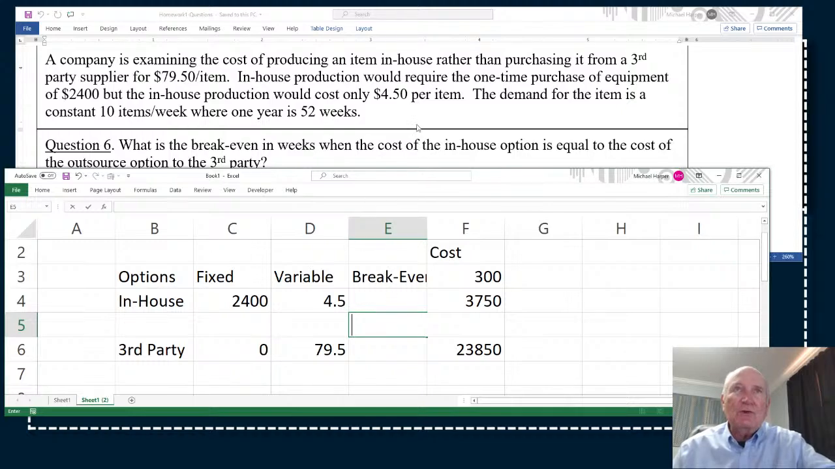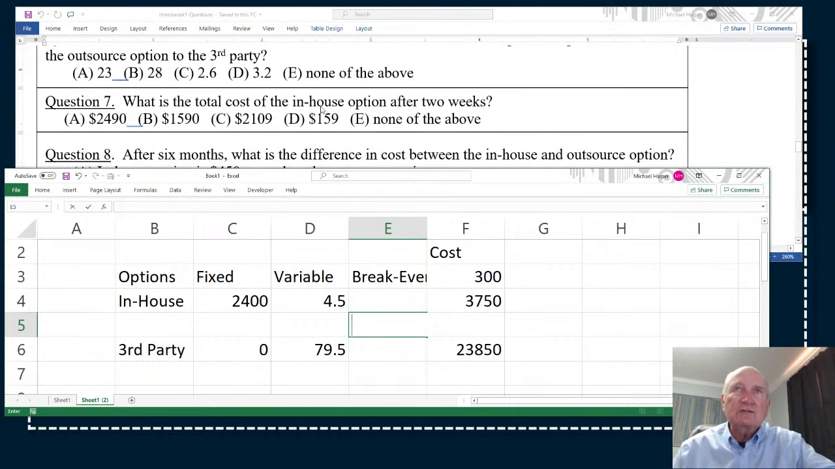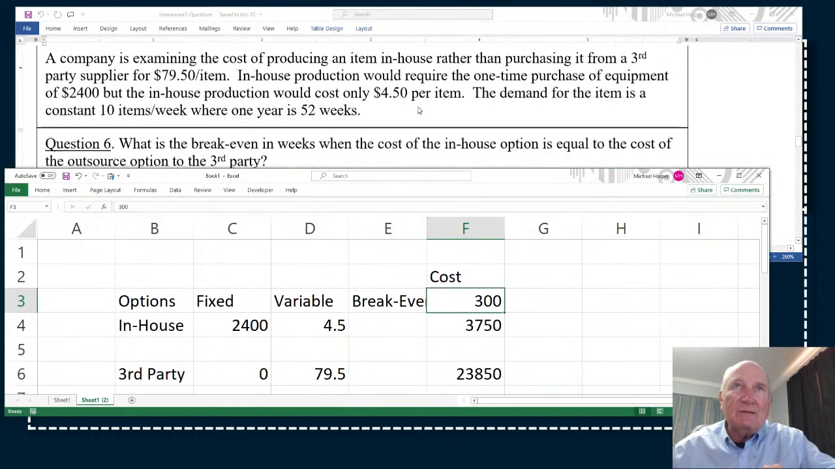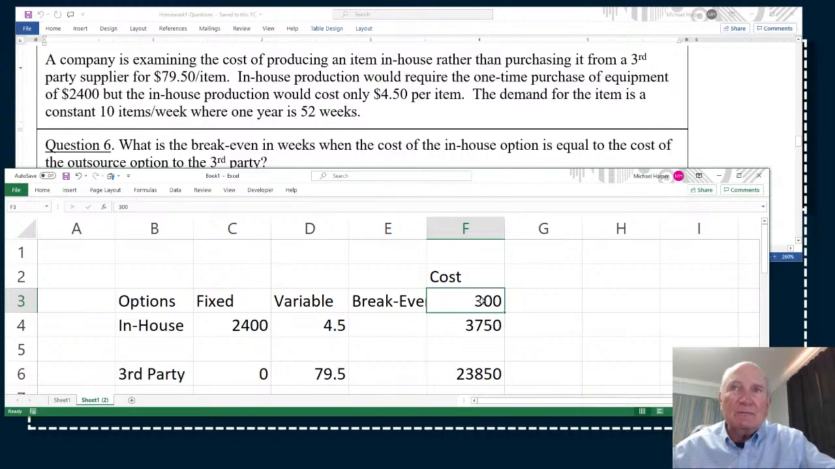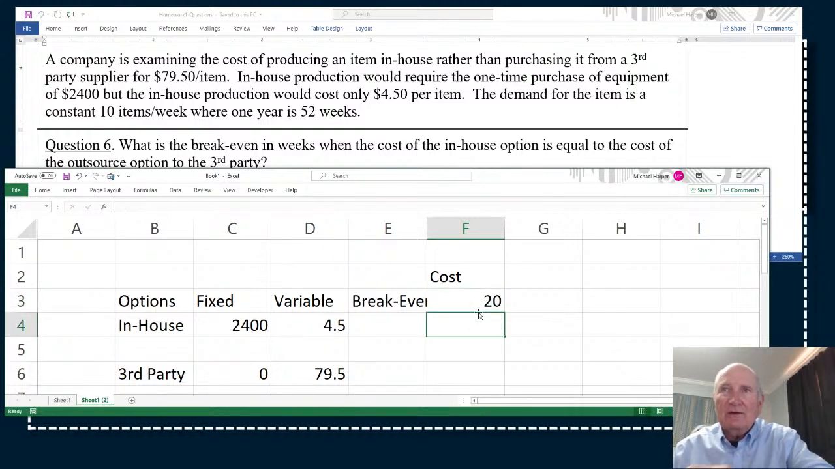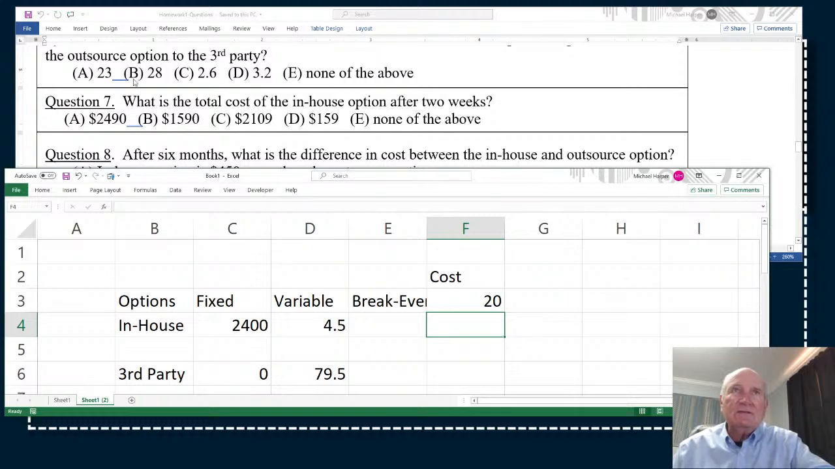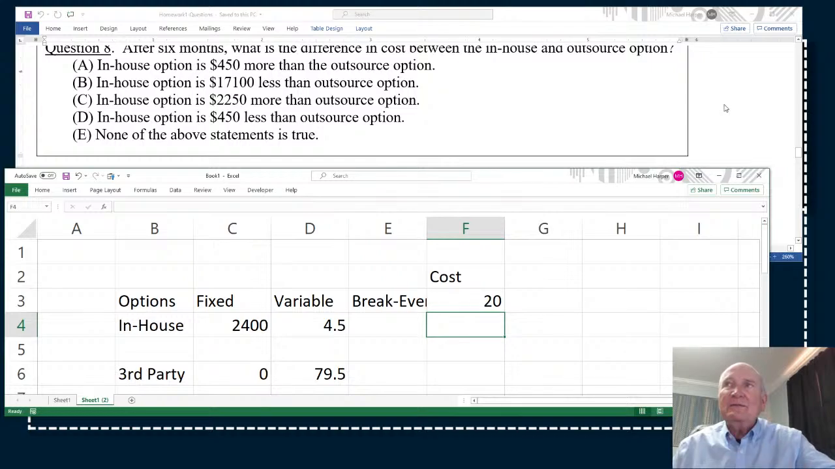Okay. And then question number 7, what is the total cost of the in-house option after 2 weeks? So what's the cost here if you have 2 weeks? Okay, well, 2 weeks is how many items? Well, there's 10 items a week, so 2 weeks would be 20 items. So I'm going to take these out here. I've already done this. I'll put 20 in there, and that would be my answer, whatever's in there. Now 7 is what's the total cost of the in-house? Oh, I did that. 8. Okay, like I did before.